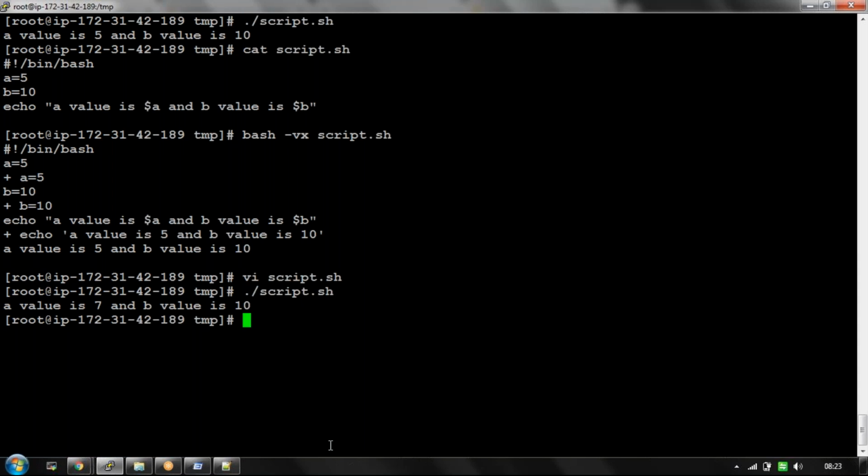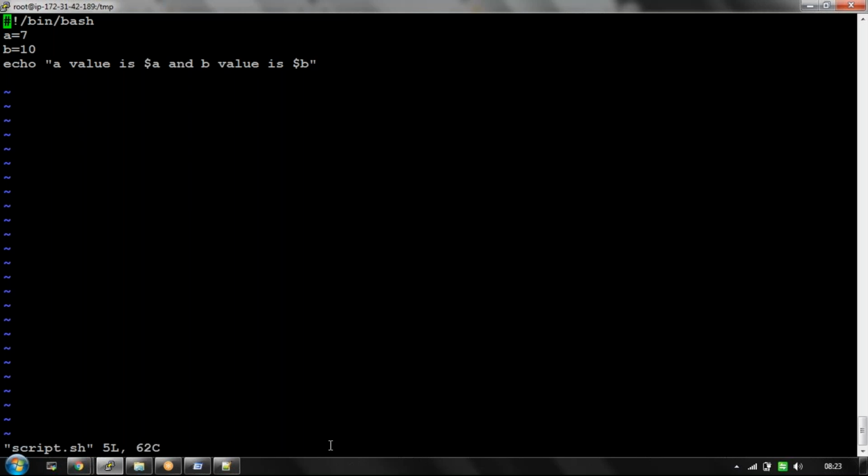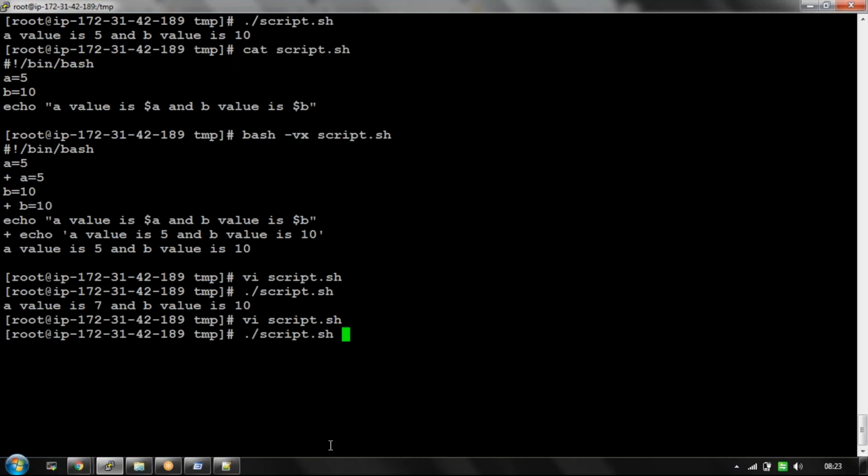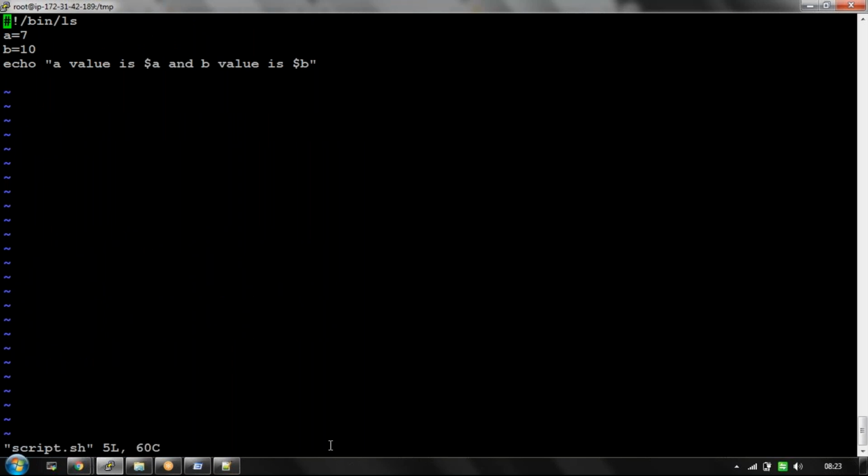But the thing is, you are saying that please run the script in bin bash shell only. For any shell you can use a .sh file, not only for bin bash. If I add ls here, then what will happen? Nothing. It won't take it, because ls is not a shell prompt. See here guys, it's not taking that value. It should be the shebang sequence only.